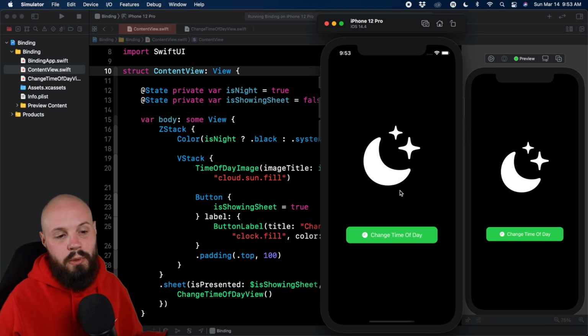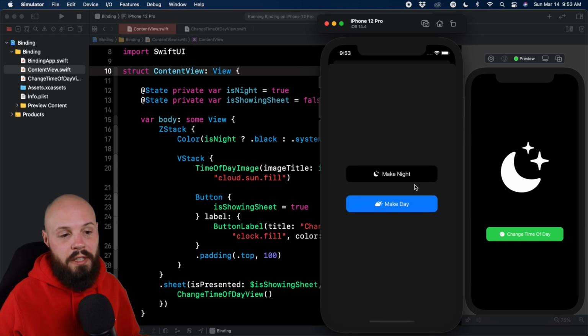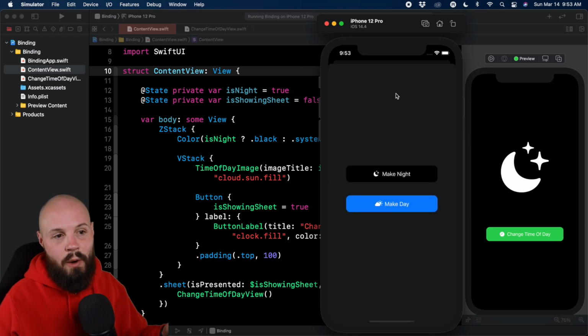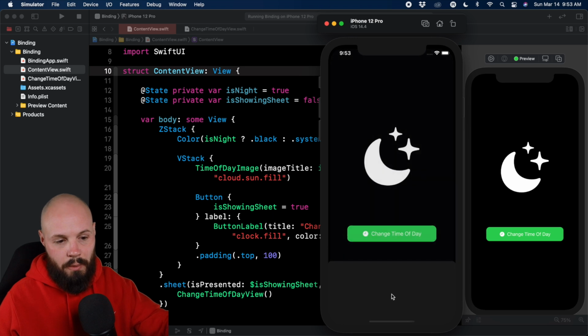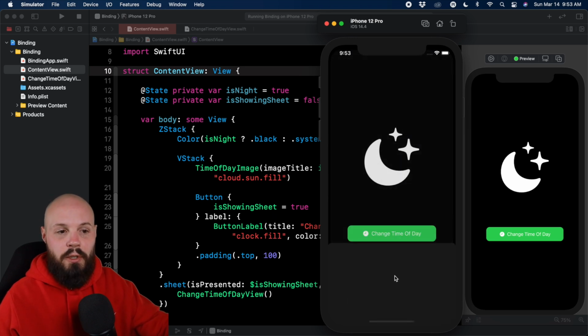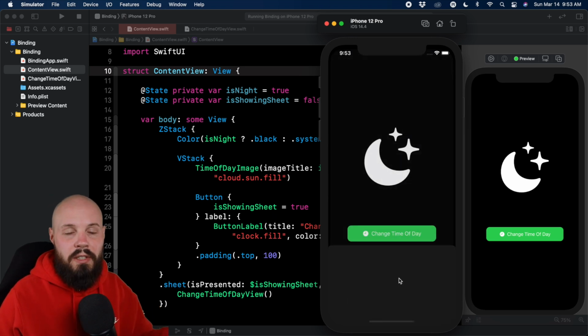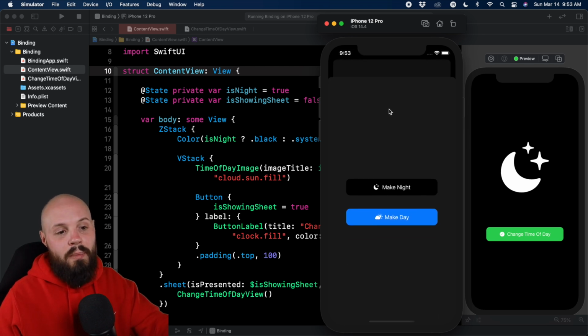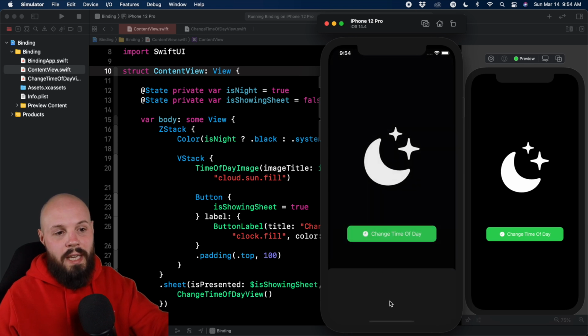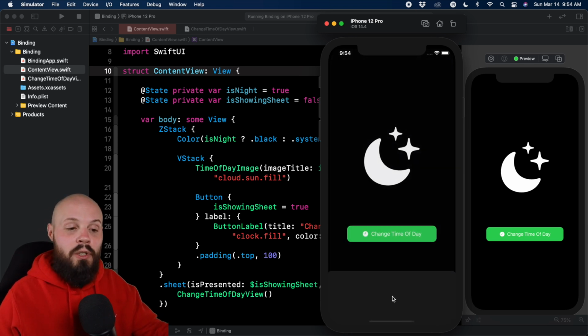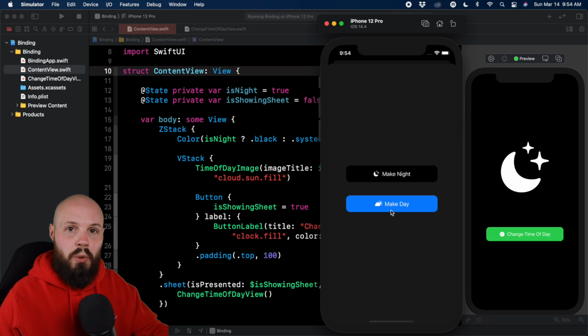But the idea here is you would tap change time of day, and you can either tap make day or make night, and that would update this view here. I'm kind of slowly sliding the modal down, right? So you're passing the data. Specifically, it's a Boolean called isNight to change the background and the image, but you're passing it from this modal to this main view, and it's going to update the main view even though the action happens on the modal. So that's what I mean by connecting two views via a binding.